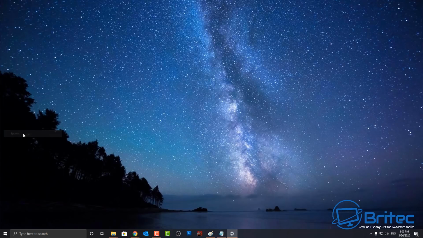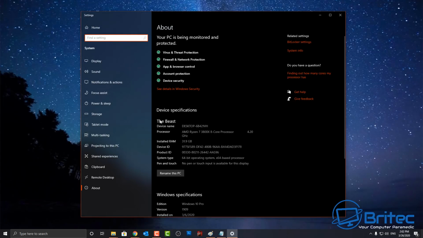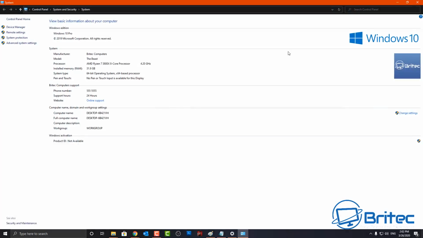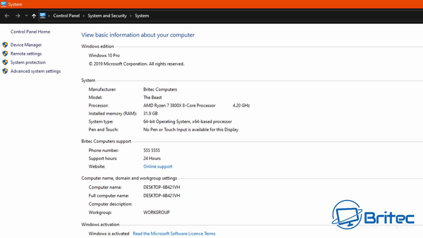So right click on the start button and go to system. Inside here you'll start seeing some information being shown, but go to system info itself and you'll see a bunch of information that's been added into here. Let's take a closer look.